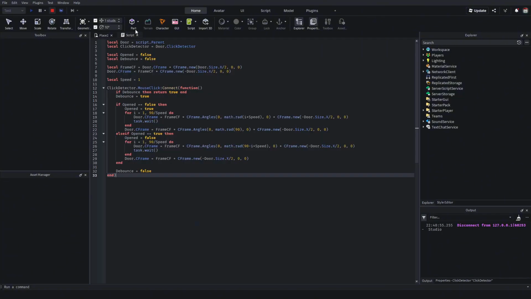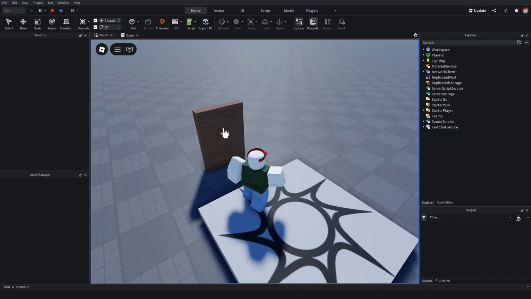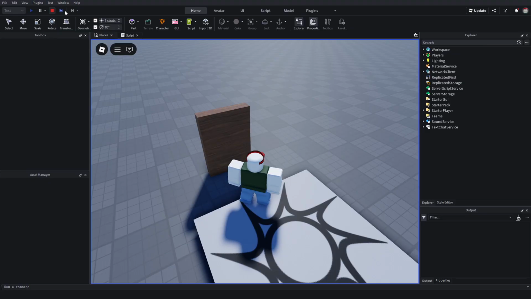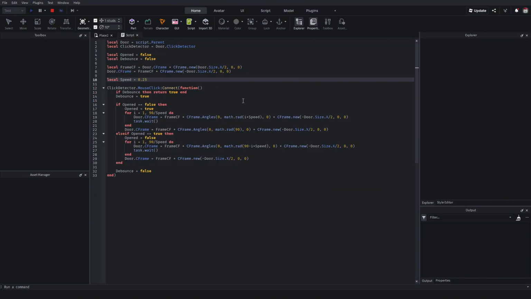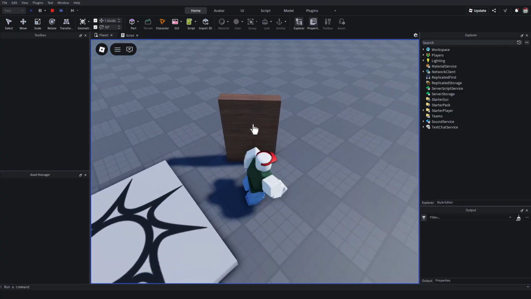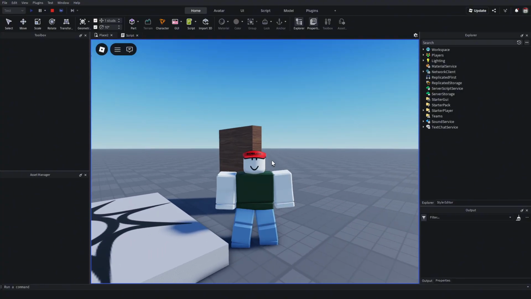If you want to change the door speed, once again, it's this variable. I'm going to change it to 3 to make it really fast. So now it opens really fast, and I'm going to change it to 0.25 to make it open slow. You can change it to wherever you want. This is how you make a door in Roblox Studio. So, see you.